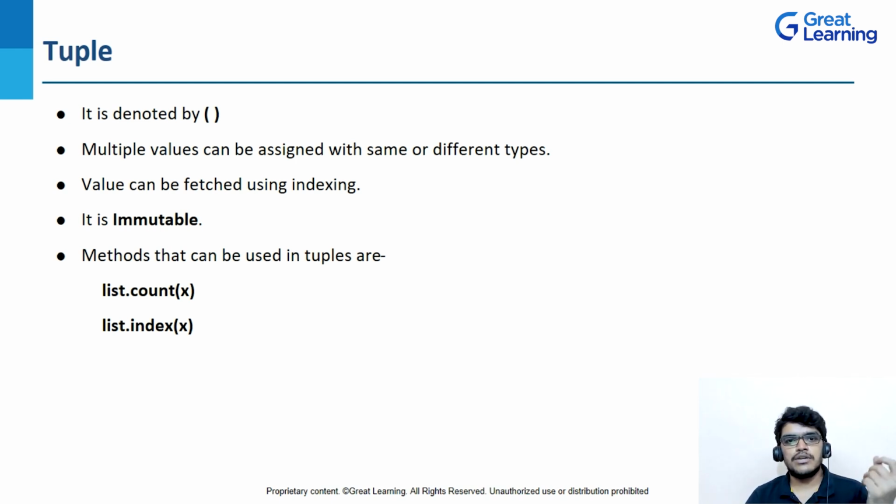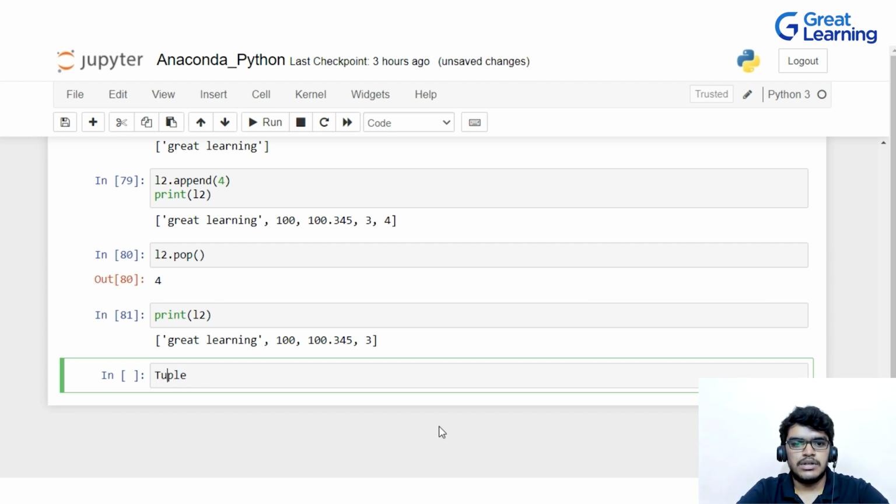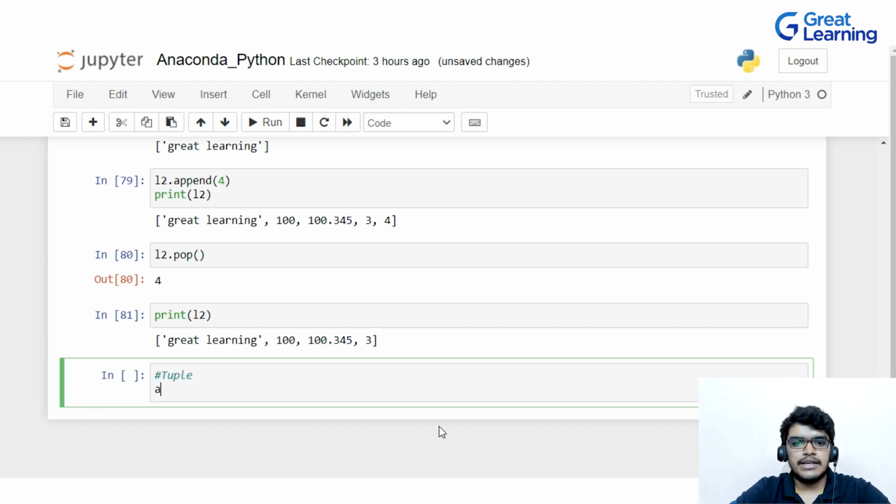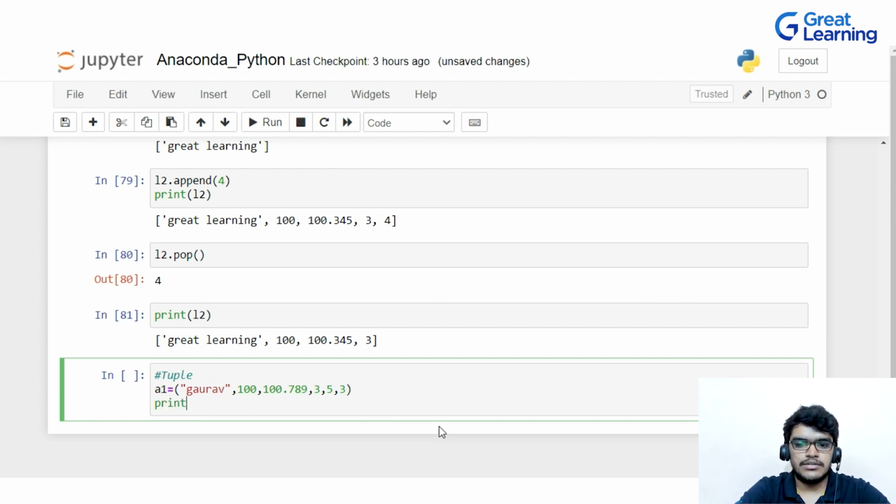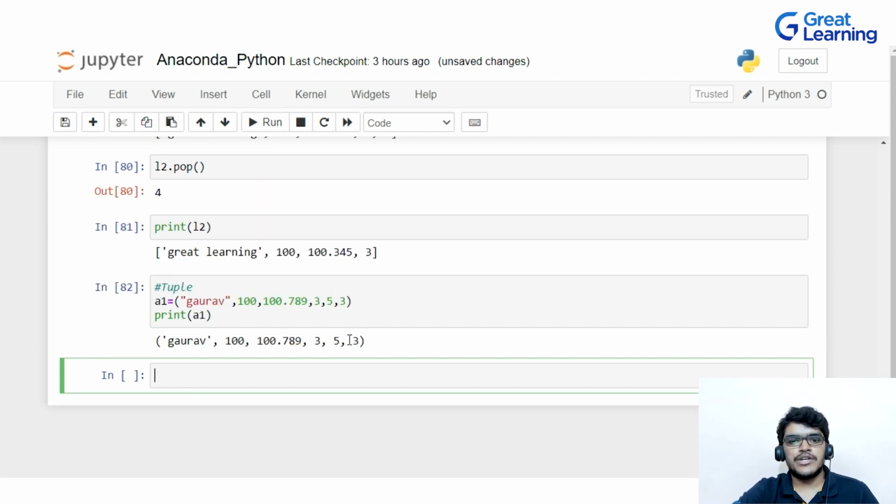So now let's see tuple in coding. Let me write here tuple and I will comment it. If I'm writing A1, and we know that tuple is denoted by round brackets, so this is my empty tuple. Let me insert some values inside this tuple. I'm writing Gaurav, and let me write 100 and 100.789. Then after that, let me write 3, 5, 3. And if I'm printing it, you can see that this is my tuple.